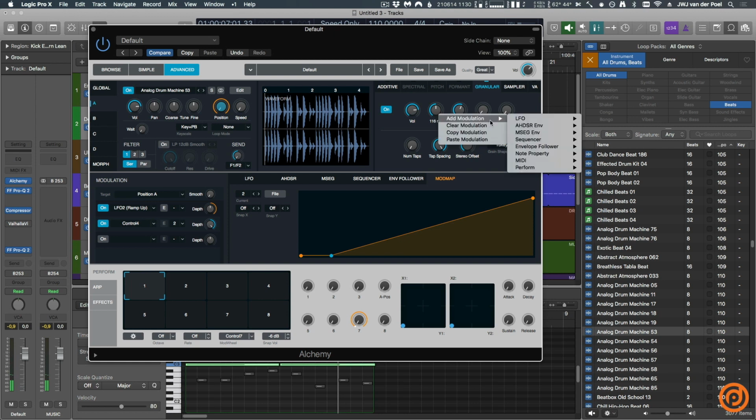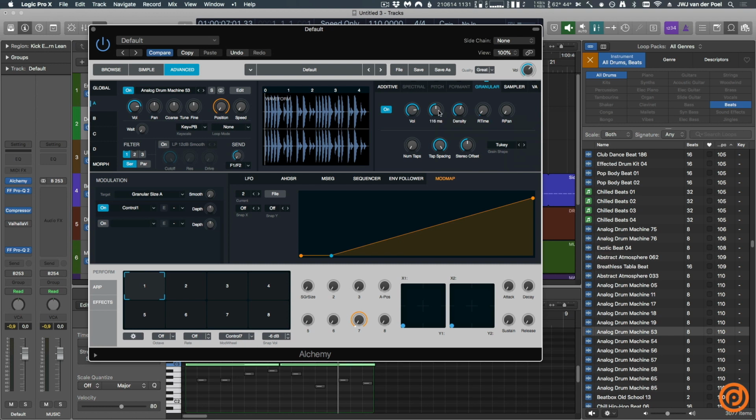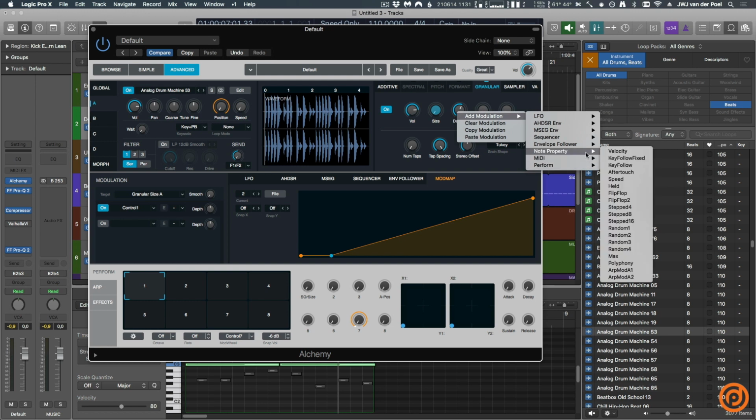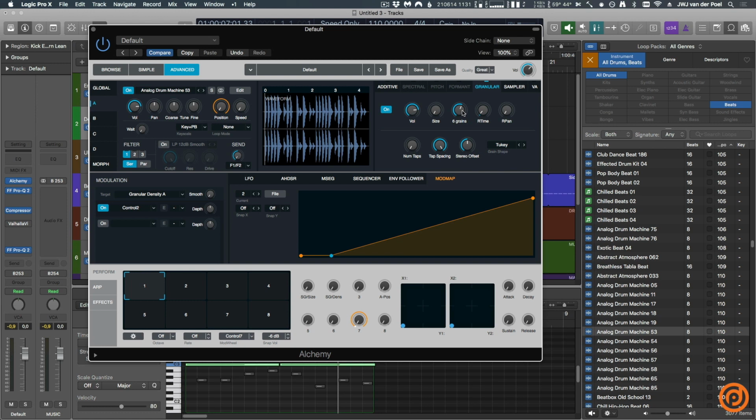Then some other control I might want is for the granular size, which is the size of each grain. We're going to set that to control one, and then set this all the way down. And then we might want one for the density, which is how many grains you're having. So we set that to control two. For both of those, we need to set the modulation range as well.